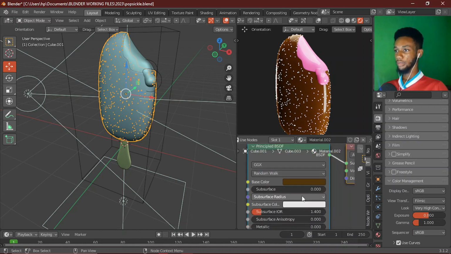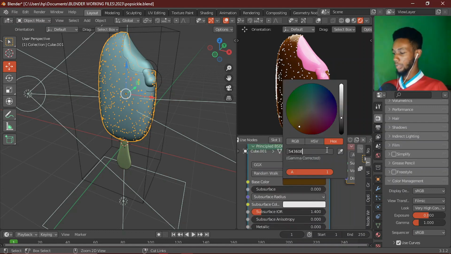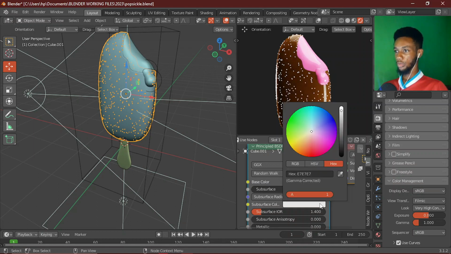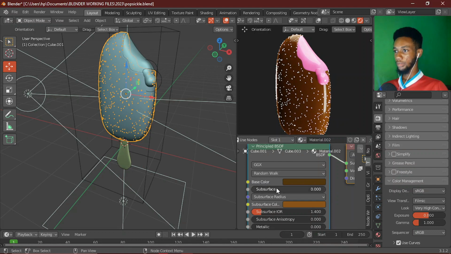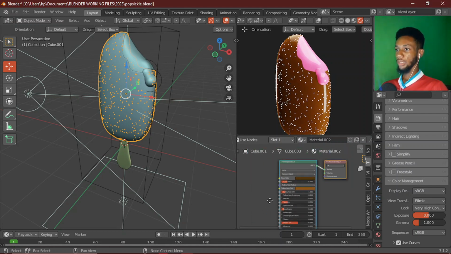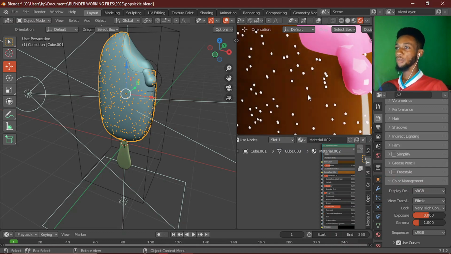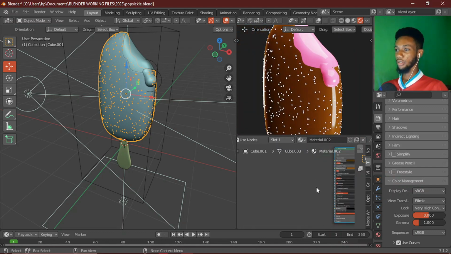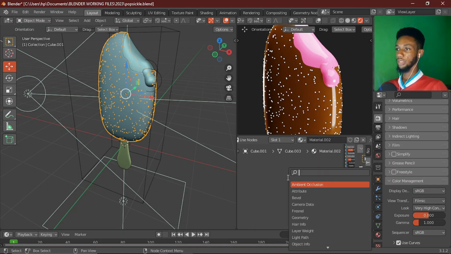And then let's add the subsurface too. So come here, let's add a subsurface. Then let's increase the subsurface to 0.2. Let's take a look at this. Okay, so I like this. And so the next thing we are going to do is that we want to give the chocolate some kind of texture. All right, so to give it that texture, we are going to give it a noise texture.